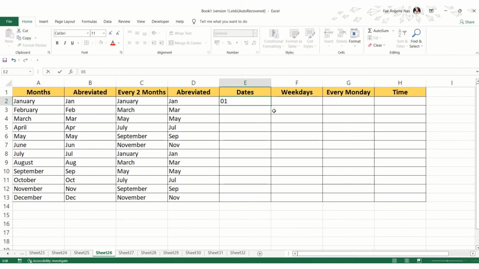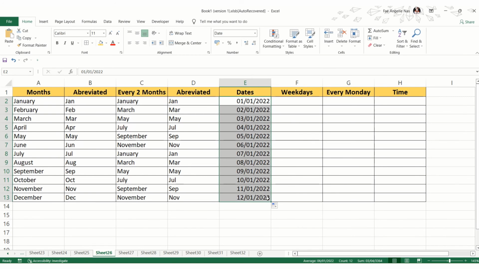So 01 /01 /2022. So to autofill a date, we can select and then click and drag the fill handle to your desired places. So how about if you don't want the formatting of date, month, and year? For example, you would like to use the format of month, date, and year. So how can we format these cells in order for us to have January 12, 2022 instead of 12 January 2022?